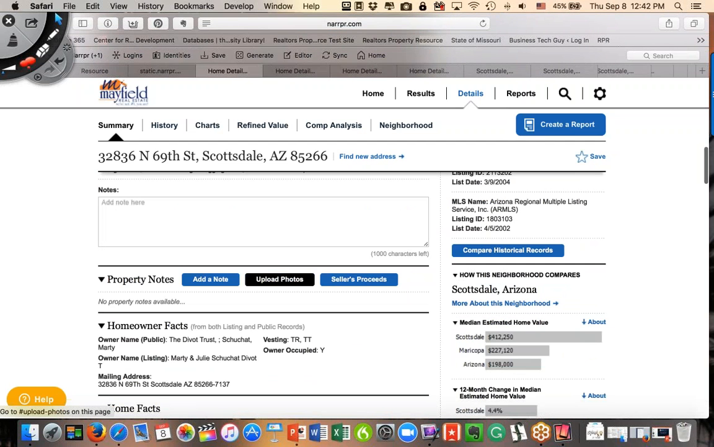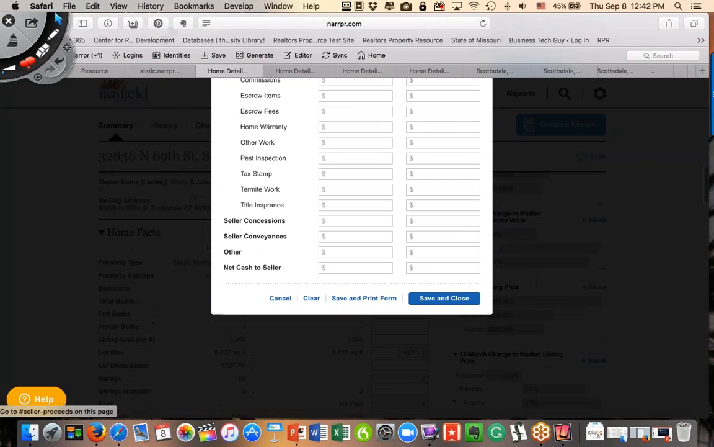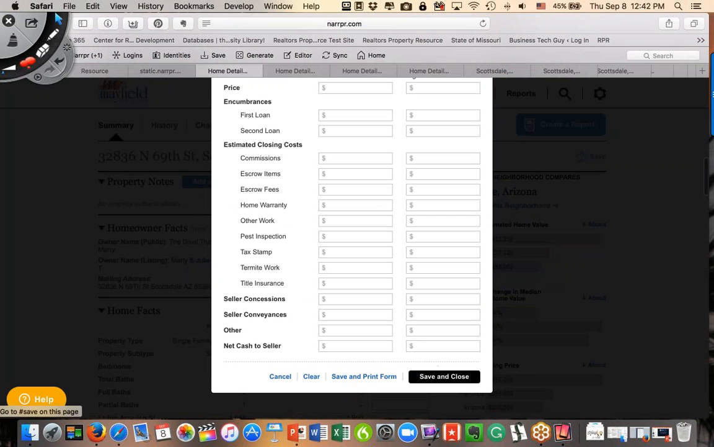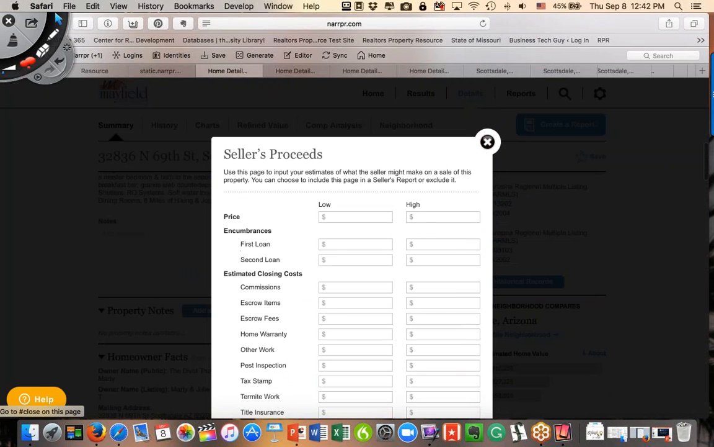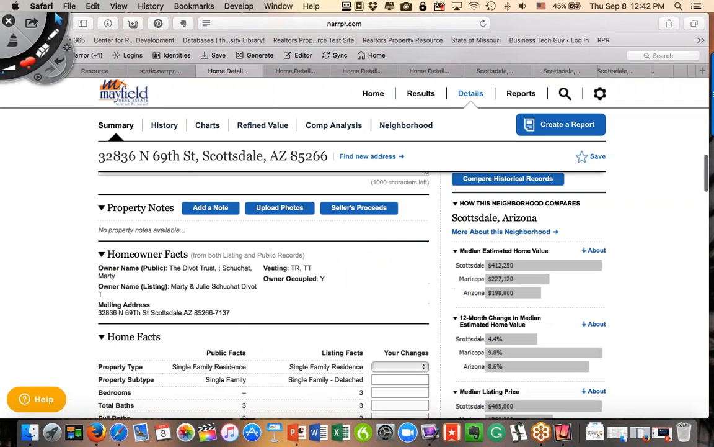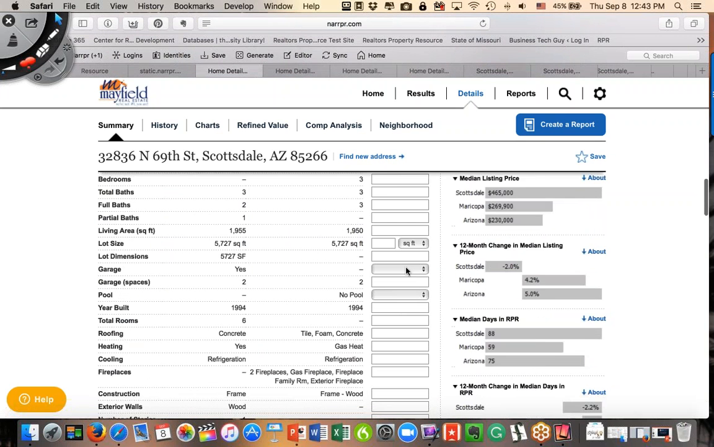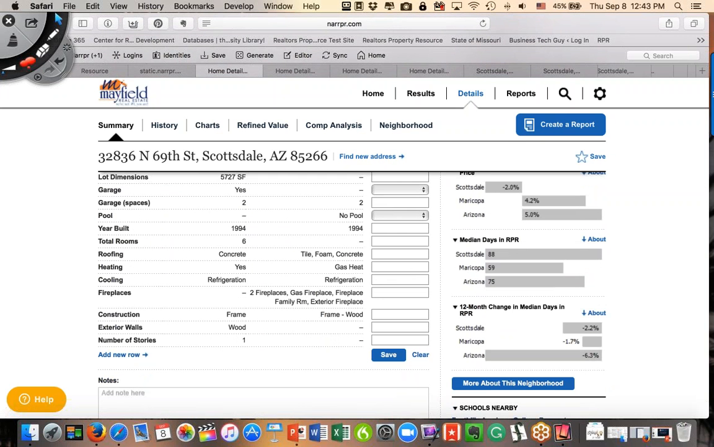We can add notes, and this works really good with a mobile phone. I can even include a seller's proceeds example for my customer. So that will be printed into the reports, which is handy. I've got the homeowner facts, the information that's here. I've got public facts, listing facts. If I need to make changes, I can make those changes. And what changes I make in RPR stays in my RPR.